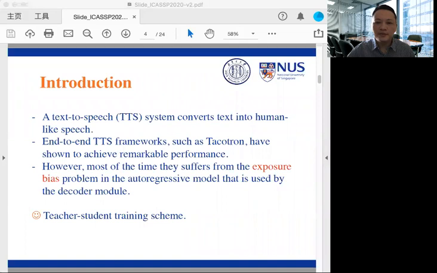A text-to-speech system converts text into human-like speech. With the advent of deep learning, end-to-end TTS has shown many advantages over the conventional TTS techniques. For example, Tacotron-based approaches have shown to achieve remarkable performance. In these techniques, the key idea is to integrate the conventional TTS pipeline into a unified network and learn the mapping directly from the text-speech pair.